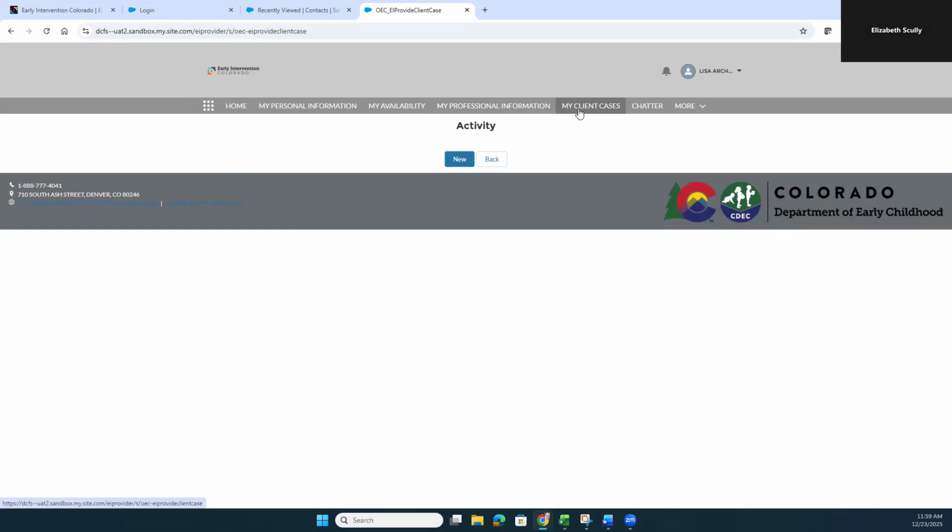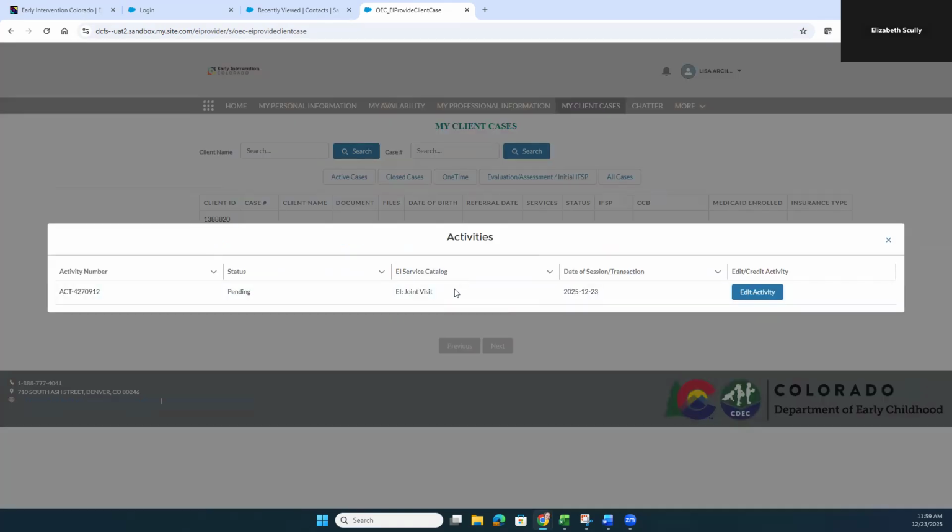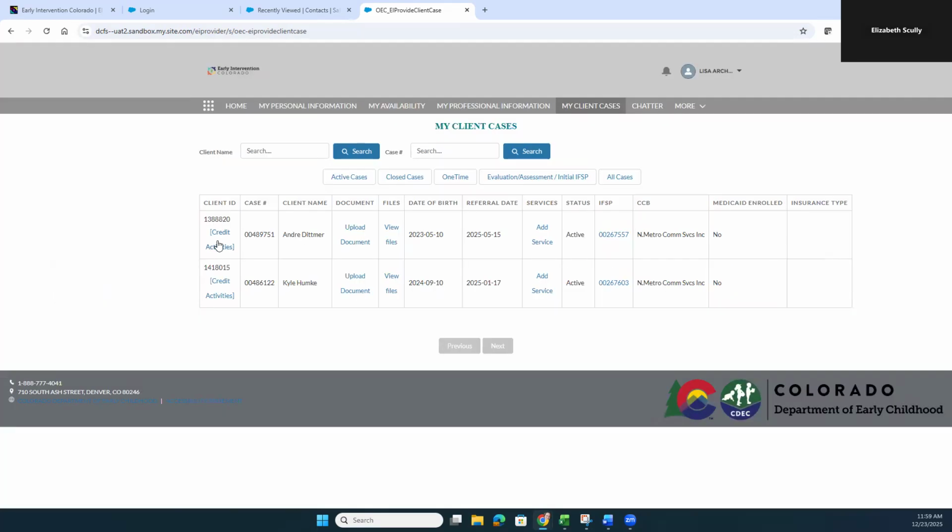If I go back to my client cases and I go to credit activities, I can see the joint visit I entered on 12/23 for a joint visit, and the status is pending. If you cannot locate a child in the My Client Cases view, please reach out to the service coordinator and ensure a joint visit assignment has been completed.